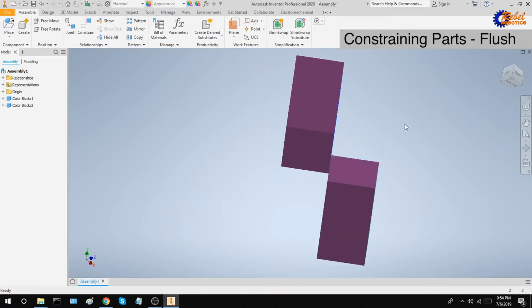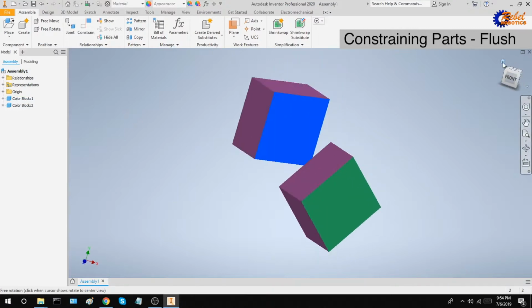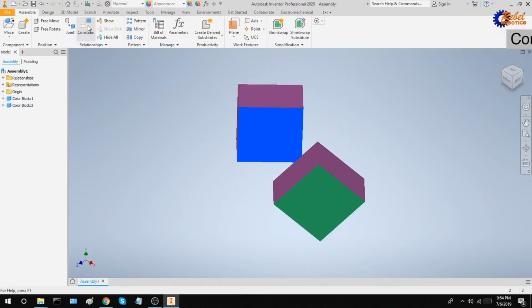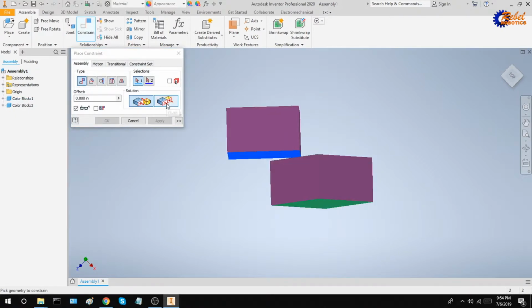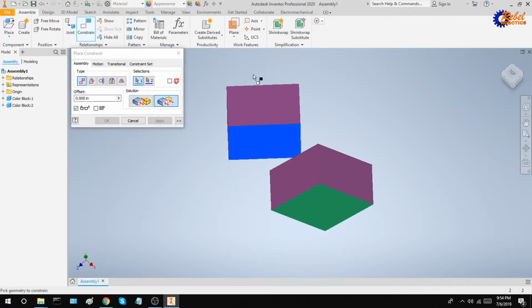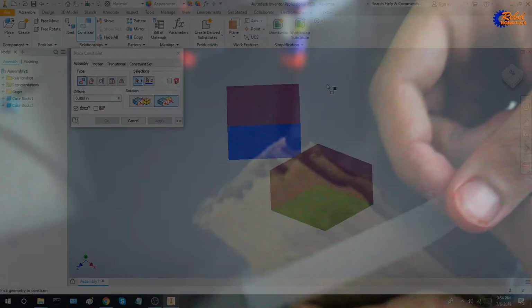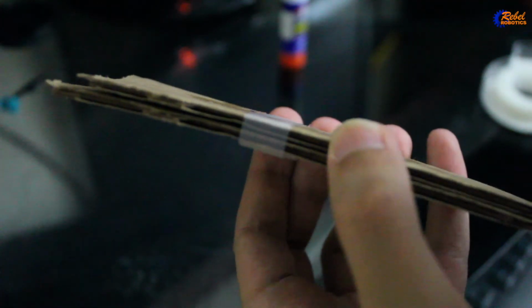Now let's go ahead and go over flush. If I click the constrain window again, and this time I select the flush option, I can still select two surfaces, except when the constraint is applied, the two surfaces will line up, but they will not stick together. You can think of it like putting tape on the two surfaces I selected so that they line up flat.